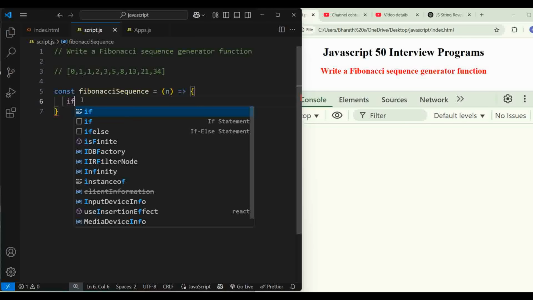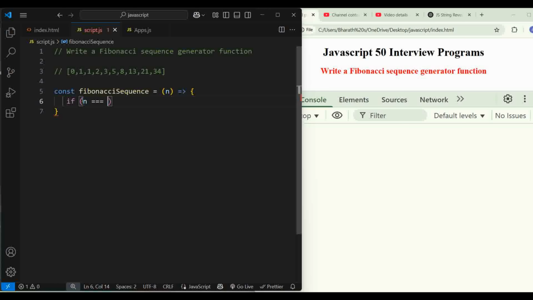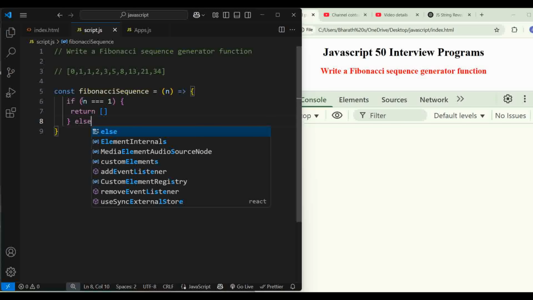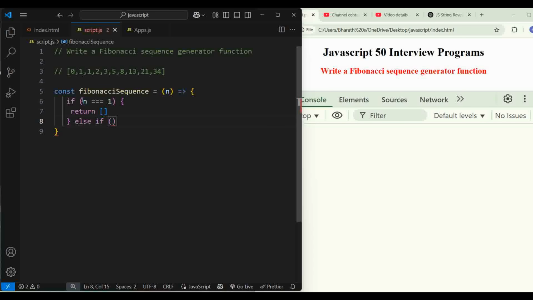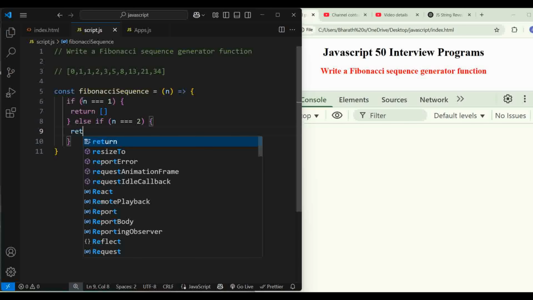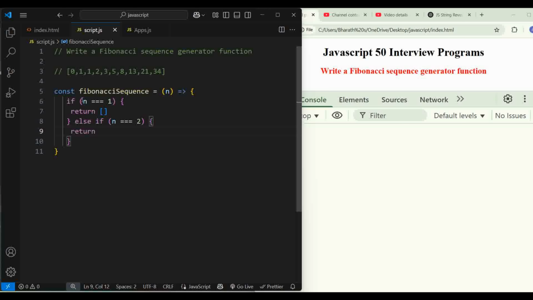First we'll check if n is equal to 1, then we are going to return an empty array. Else if the user gives input as 2, we are going to return our sequence. So let's declare a sequence. let sequence is equal to [0, 1]. This sequence or series always starts from 0, 1. So I'll just return sequence.